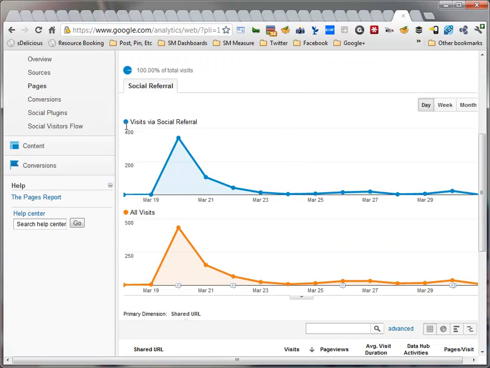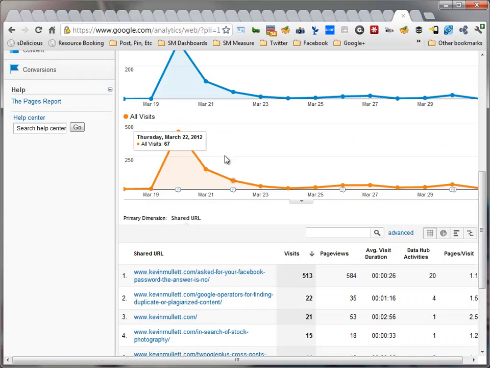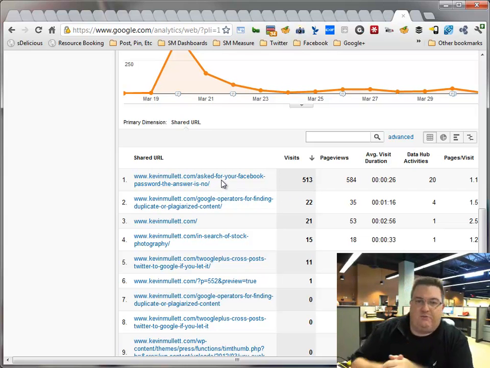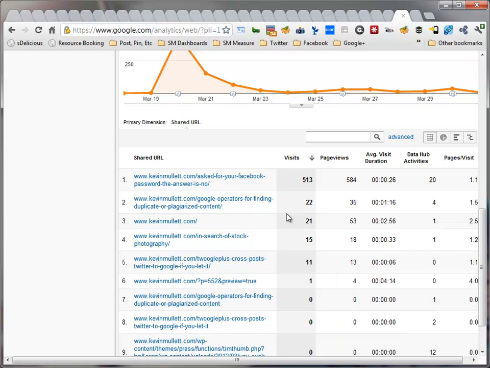So what we see here is if you just click on pages, you see some information like, okay, here's a popular post for that time period. We can see how many visits and how many page views that brought in.